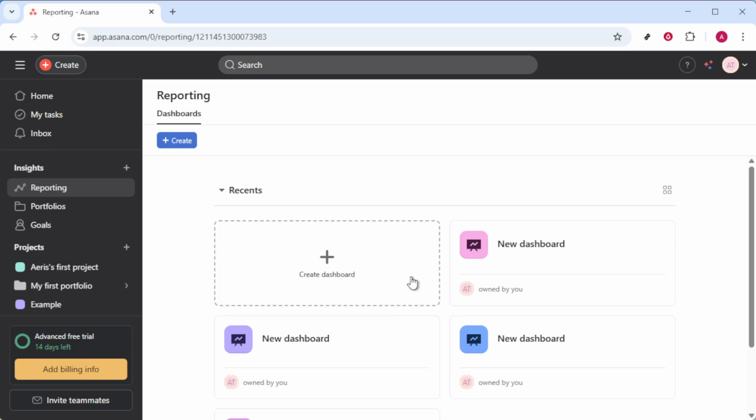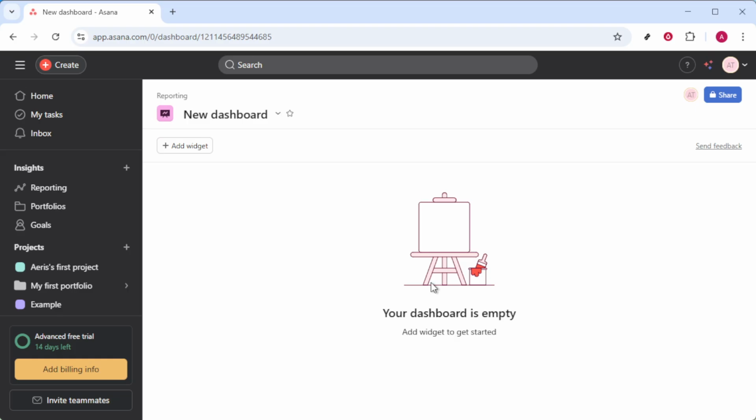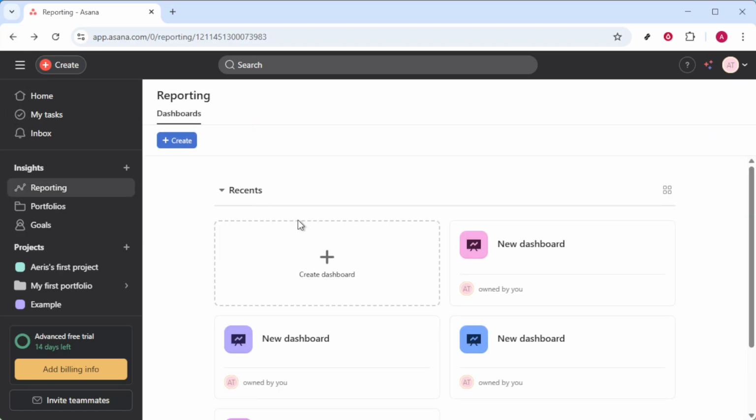Now that we're in the reporting section, the next step is to create a new dashboard. Locate the button that says New Dashboard and give it a click. This step is crucial, as it lets you tailor the data you want to see. Think of dashboards as a blank canvas that allows you to paint a picture of your project's status, aligning with your specific needs and goals.